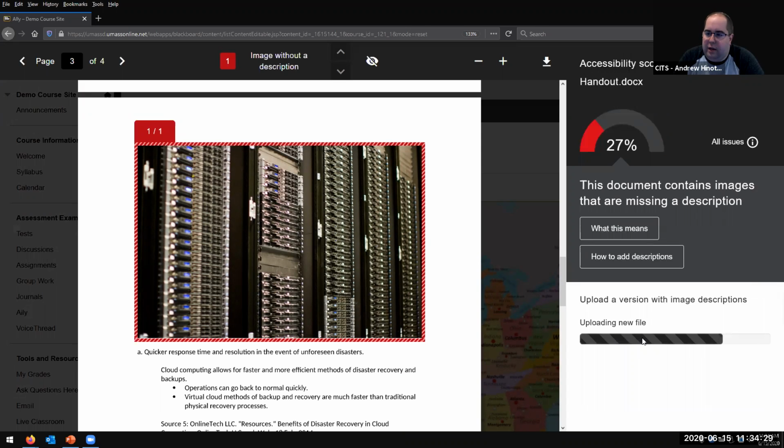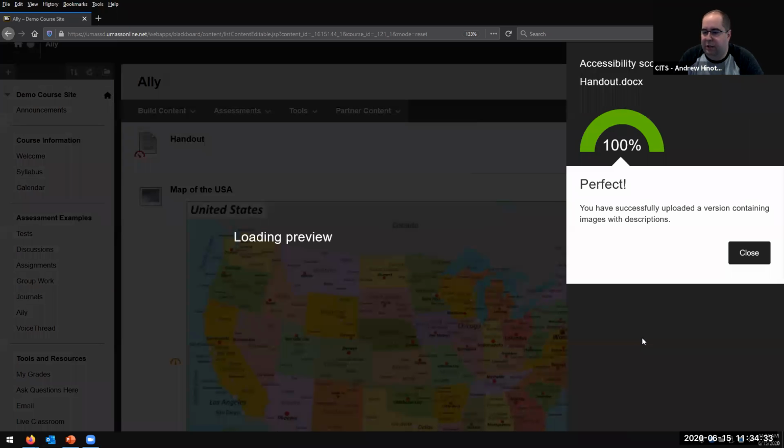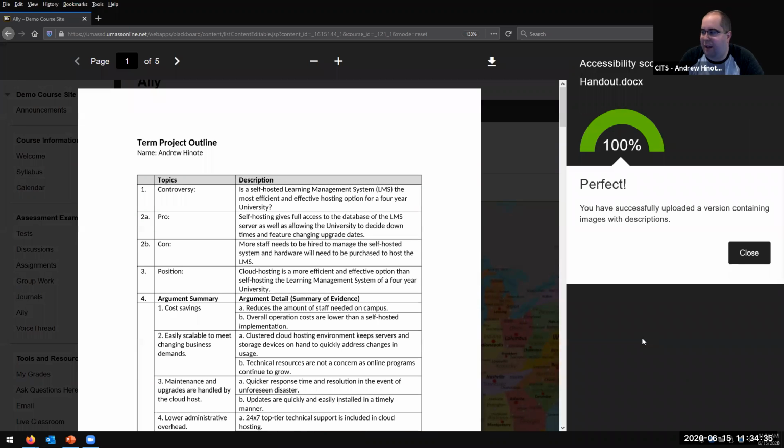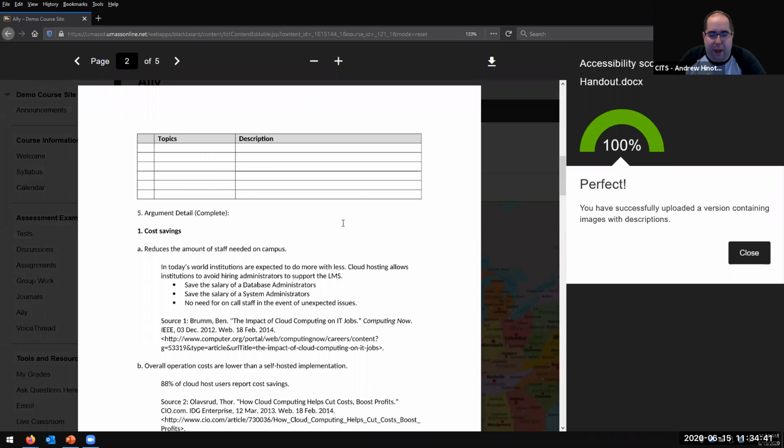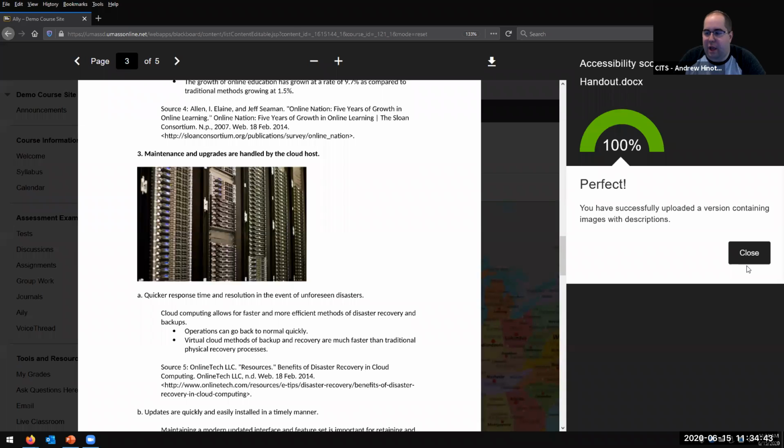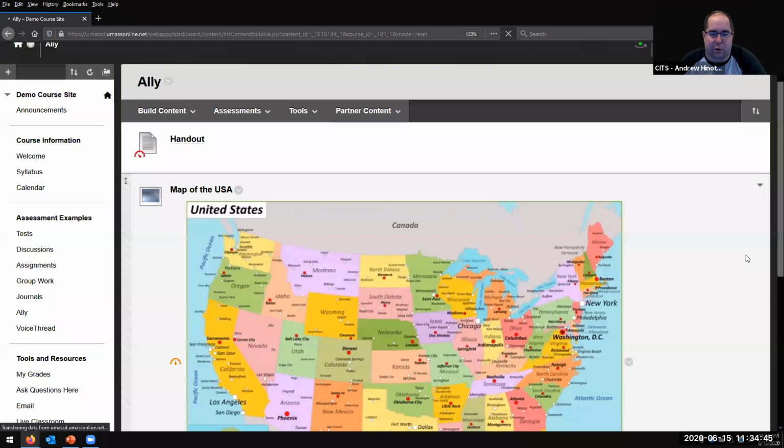Ally is going to take it in, and it's going to rescore it for me. Perfect, 100%. It's almost like I set it up that way. So now it's fixed it and put it in there, and all the header rows are in place. It's got headers, and my image has a description. So it's all set, and the Ally score has gone up. I set that one up to be easy for me to fix.